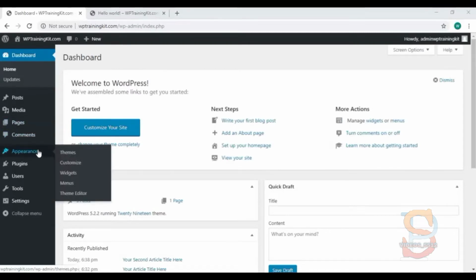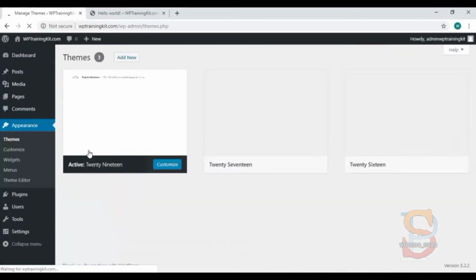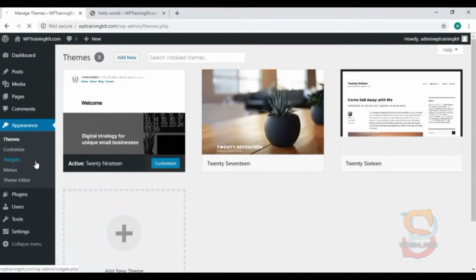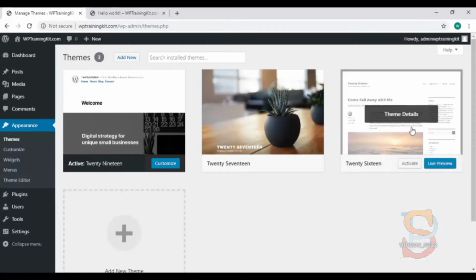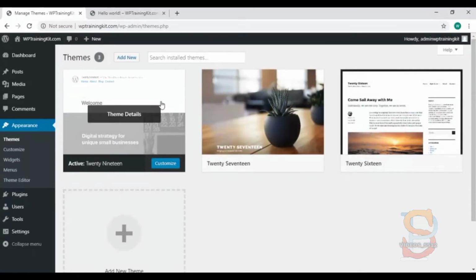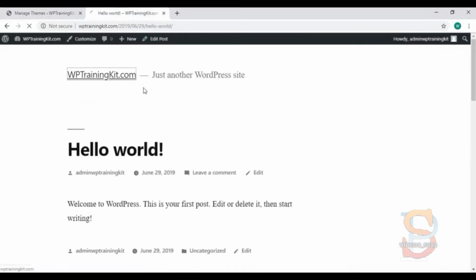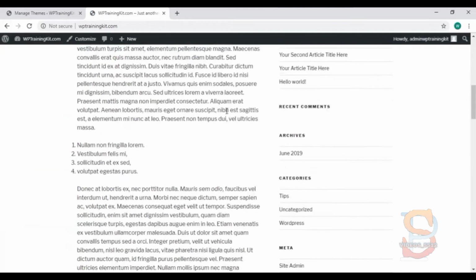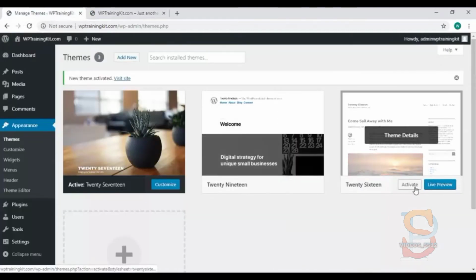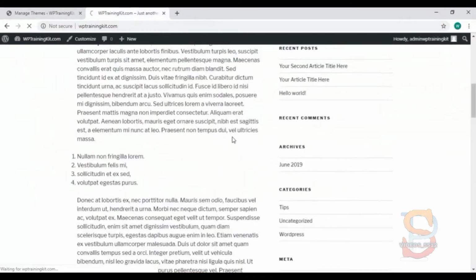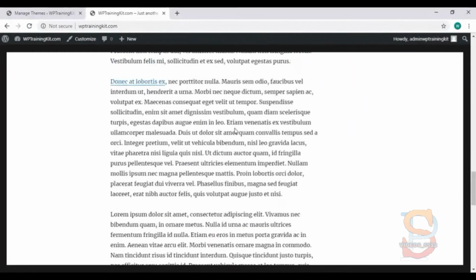Inside the WordPress dashboard, go to the Appearance option and choose Themes. Inside it, you also have Customize, Widgets, Menus, and Theme Editor options. So these are all the themes. You can see theme details, or you can activate it by this Activate button. Click on it. Go back to your site and refresh your homepage. If you want another theme, activate another. Again, refresh your site's homepage. So this is your new theme.